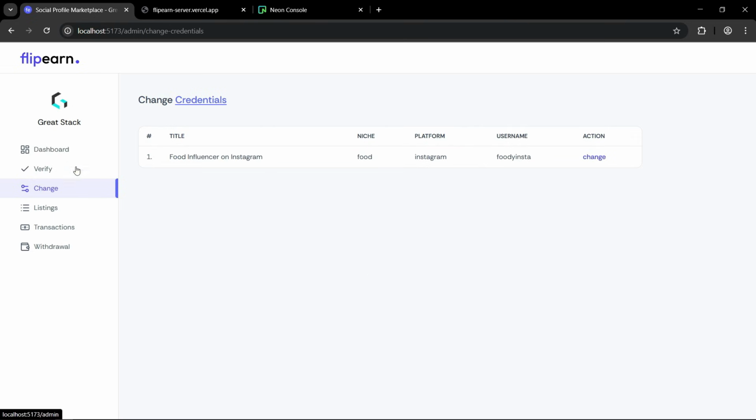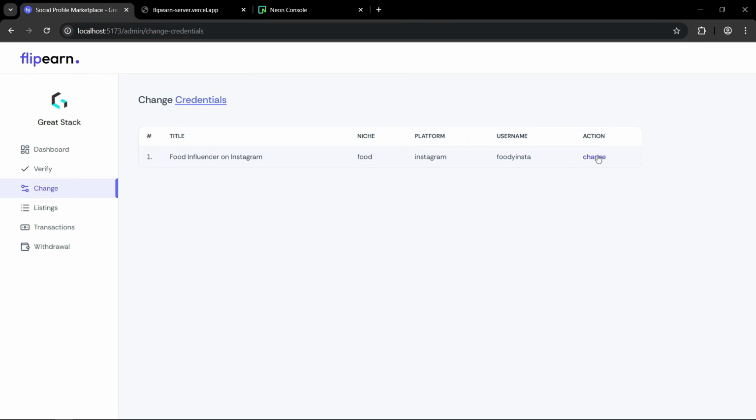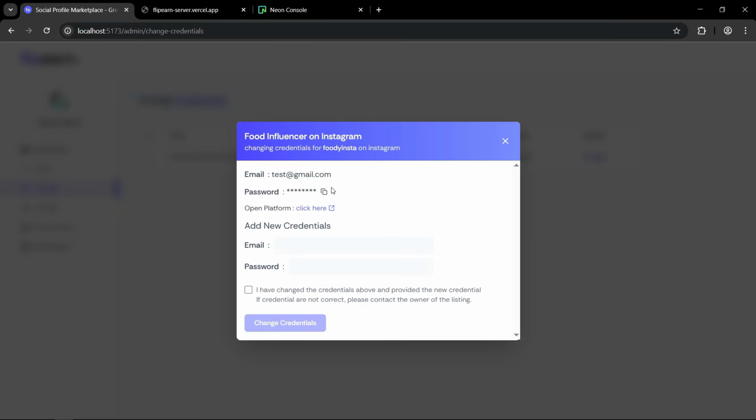In the admin dashboard we have the listing details in this change page. Let me refresh it, and now click on this change button. So it is displaying the credentials like this, and here we have the add new credential, right? So here I'll add the new credential and click on this change credential button.